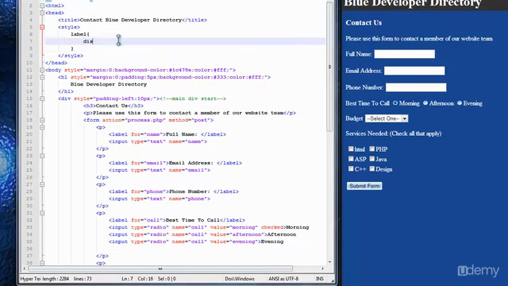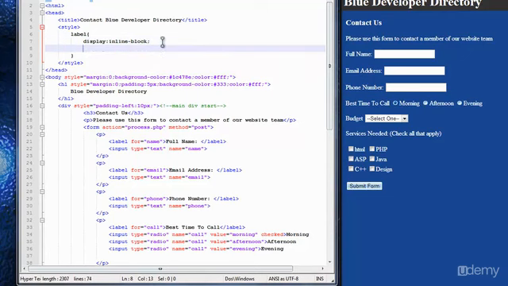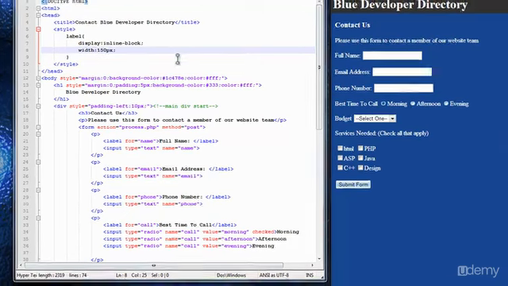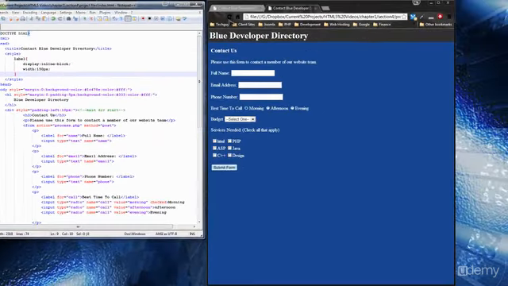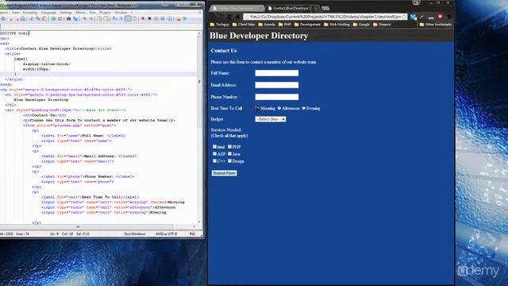And what I'm going to do is, I'm going to display an inline block so that they can be on the same level, and then I just want to give a width. I'm just going to say a width of 150 for all the labels. So I'll save that, reload, and that looks much better. Everything's lined up. All the labels are 150 pixels wide, so I think we're pretty much there.